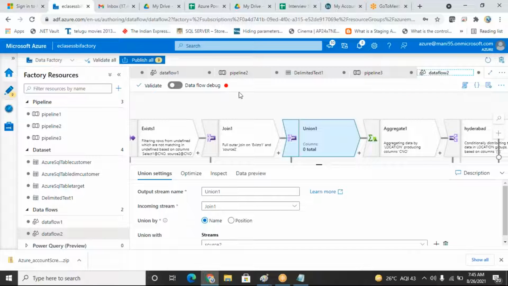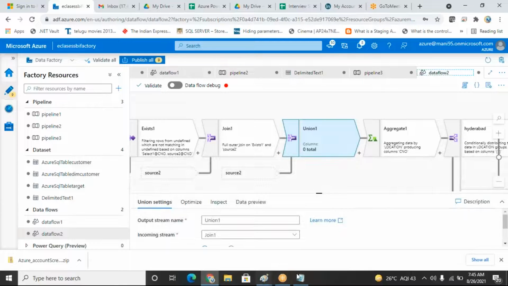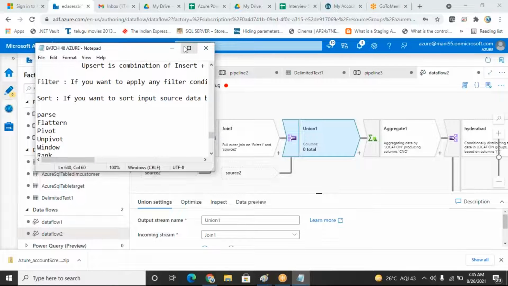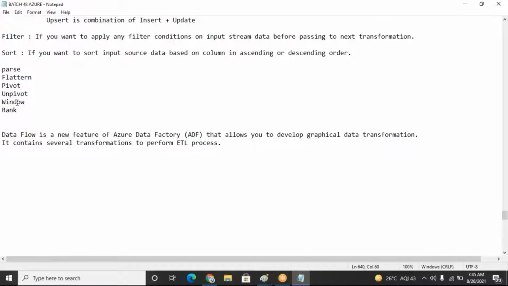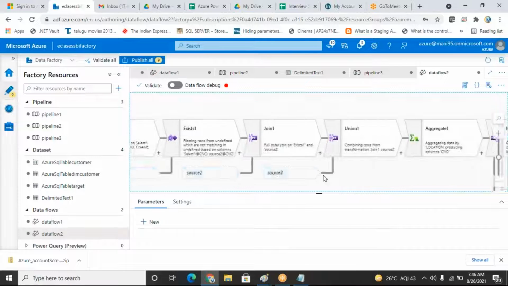All right. So the few more transformations we have. A rank transformation. So what exactly will this rank transformation do? Inside our SQL Server, if you remember, we have a rank function, right? The same way, if you want to provide any ranking based on the salary or whatever, you are able to provide the ranking over here. Let's see how to do this one.